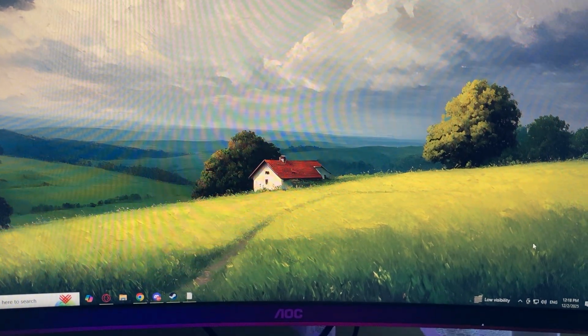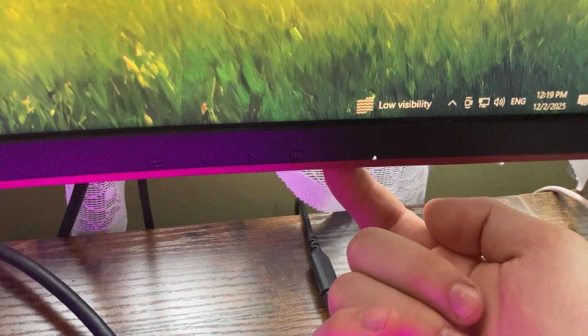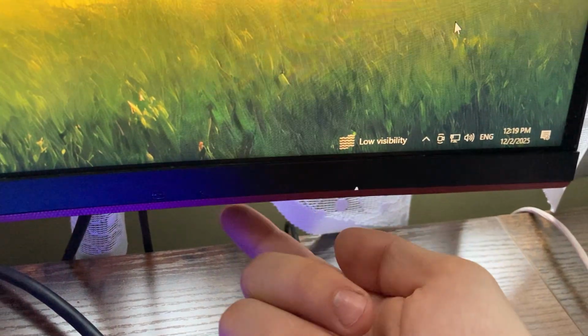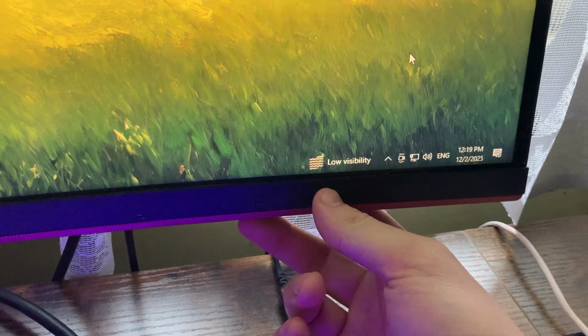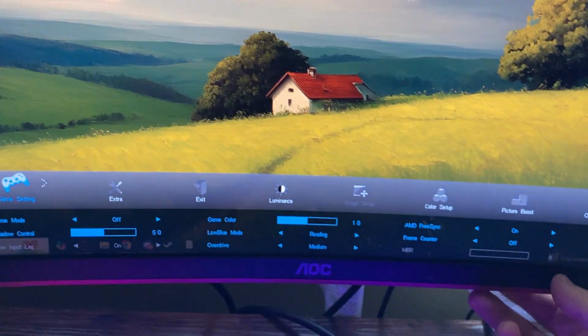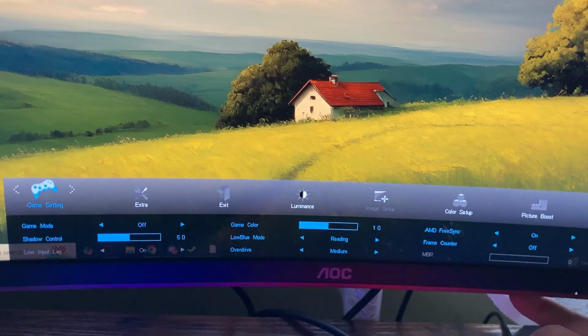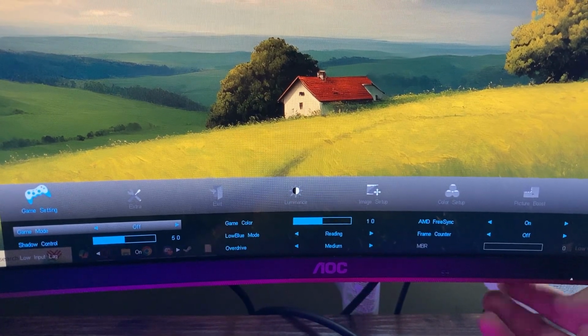So what you'll need to do is basically go to this right corner, and then you'll see the turn off button, menu button, 2 arrows to use, and the exit button. So click on the menu button. Then what you'll need to do is find game setting. Click again on the menu button to confirm it and enter the game setting.